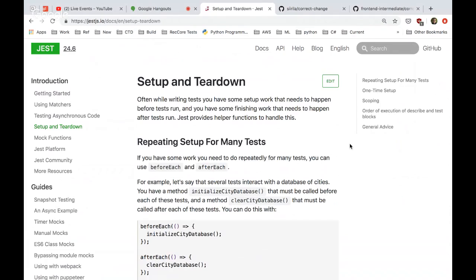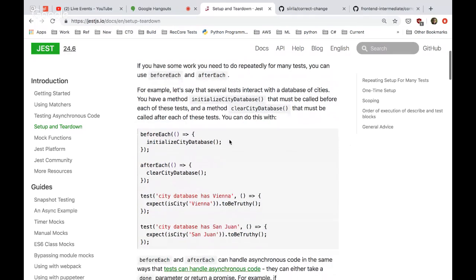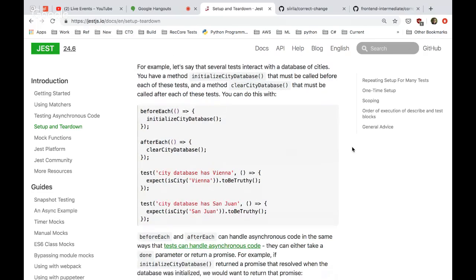So here we go. Often while writing tests, you have some setup work that needs to happen before tests run, and you have some finishing work that needs to happen after tests run. If you have some work you need to do repeatedly for many tests, you can use before each and after each. For example, let's say that several tests interact with a database of cities. You have a method initialize city database that must be called before each of these tests, and a method clear city database.